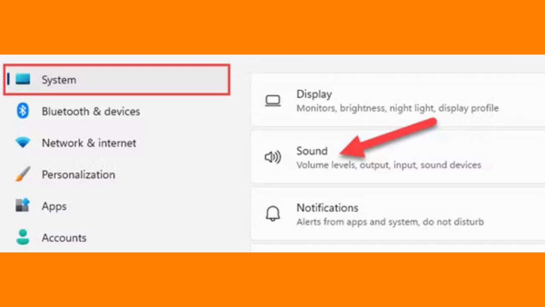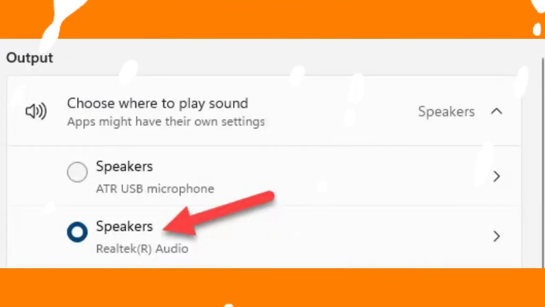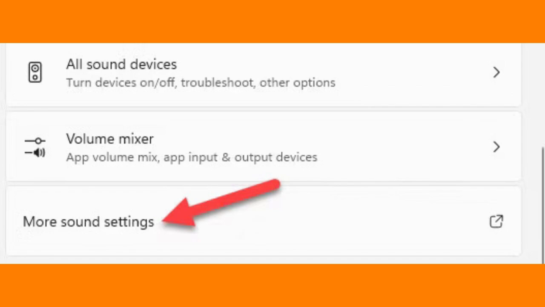In the sound window, head over to the Playback tab. Ensure the output device you want to use is selected. If not, select the correct device and click Enable.